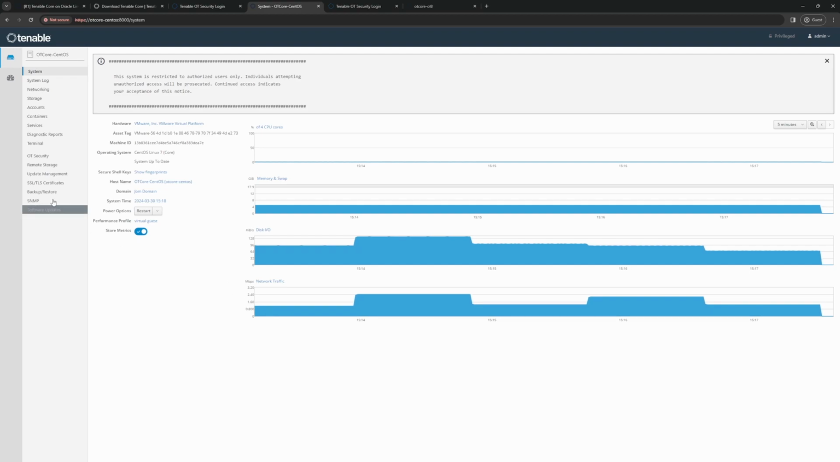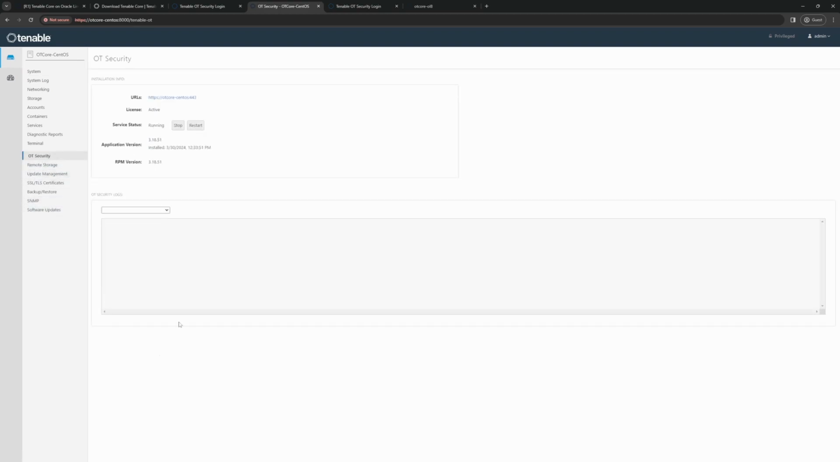Now the first thing I want to do is go to OT Security, and I want to make sure that I'm on the 3.18.51 or higher version. If you're not, and you have a version that's higher than your current version, you'll have a little blue button here and you'll want to upgrade. Once you upgrade, you want to make sure that you check your system is functioning properly. Once it is, you want to go do a backup.